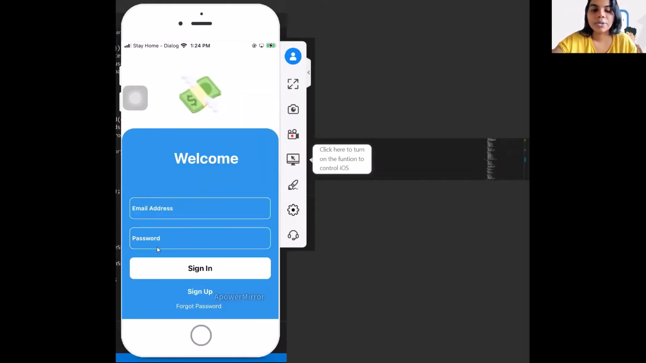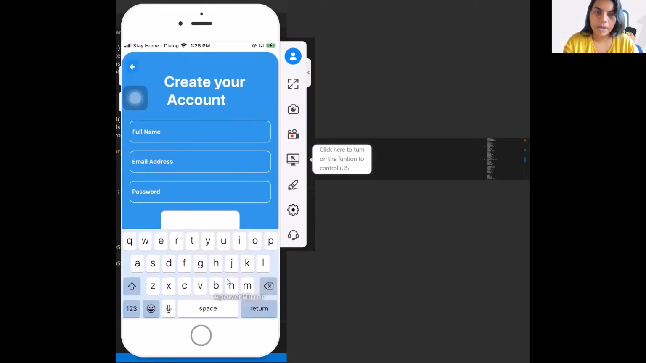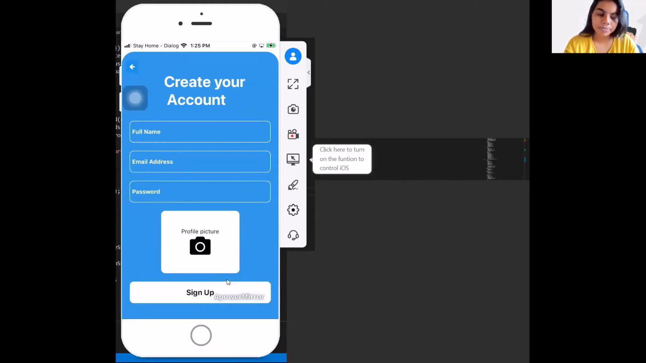So here a user can sign in, and sign up if they don't have an account, or they can go to forgot password if they have forgotten their password. So let's create an account now. I will just show the simple flow of the app.